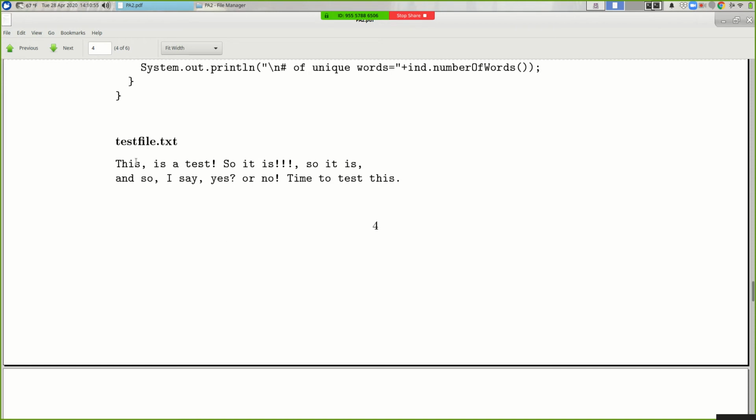You're going to split up your input on spaces. Here's a space, here's a space, here's a space. New lines are considered a space, right? So this comma is a test exclamation mark, so it is with 3 exclamation marks and a comma, right? These are the things that you're going to read from your input file. And then you're going to clean them up. You're going to get rid of everything that's not a letter, and you're going to make everything uppercase.